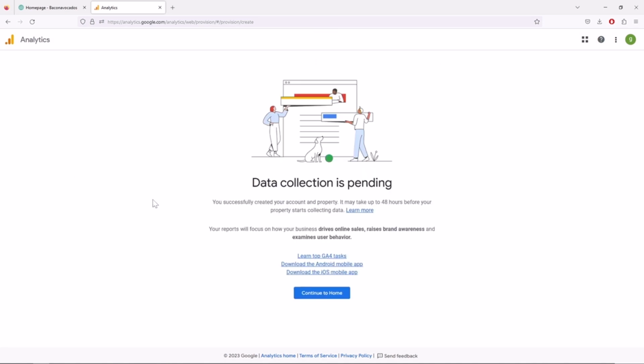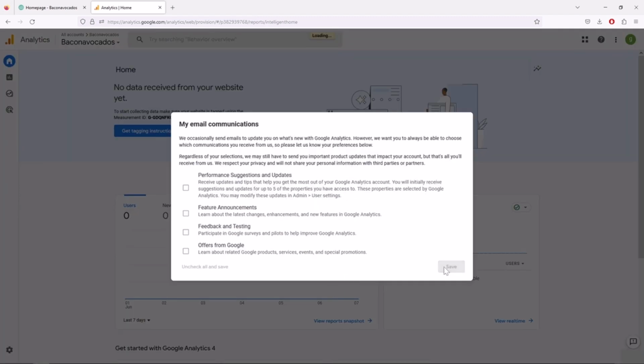Alright, so data collection is pending. So it's gonna take some time until Google Analytics starts collecting data, but usually you're gonna see this information right away, unlike with Google Search Console. And right now it says it's pending because we haven't connected our Google Analytics account and we haven't added Google Tag Manager as well. So let's click Continue to Home. Alright, we can click right here, Save.